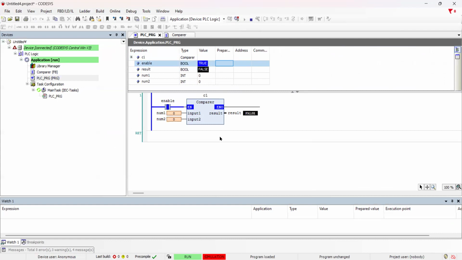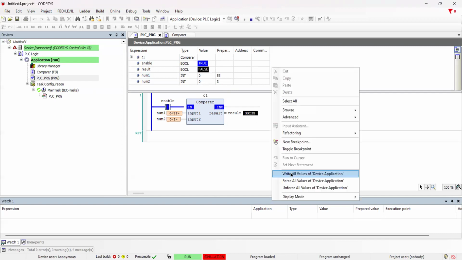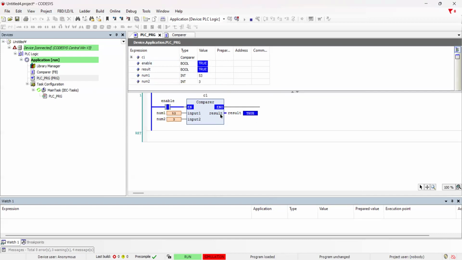We don't have a logic statement to pick up when these two values are equal. Again, that would be a good third else if to do something else, but since we're only doing true or false, we really don't need it. What we're going to do right now is set num1 and num2. So we're going to set num2 equal to 3 and num1 equal to 53. We're going to write these variables, and lo and behold, our result toggles to true.